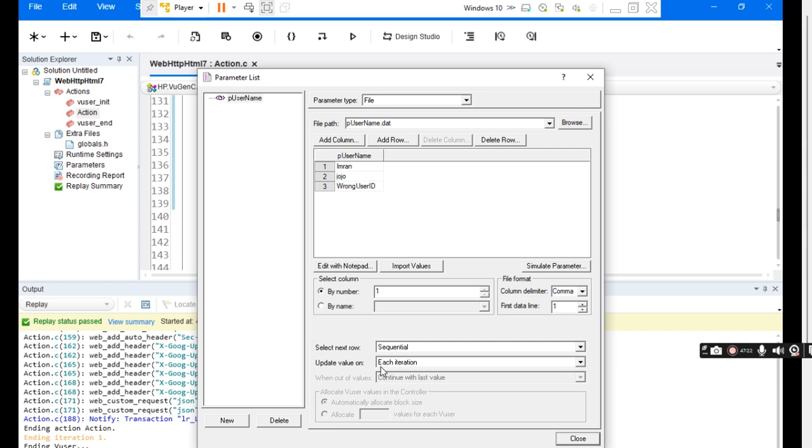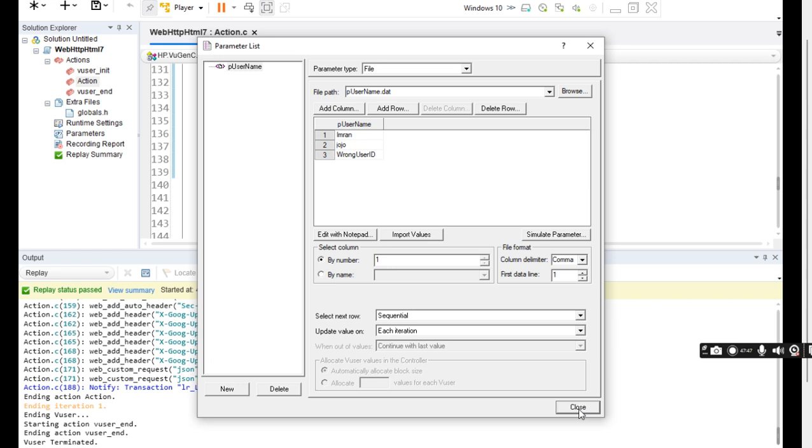The sequence for each iteration, the value will be changed. Means for the first iteration, this is the value. For the second iteration, this is the value. For the third iteration, this is the value. For each iteration, value will change. It is sequential. Now I'm clicking on OK. I mean close. It's equivalent to OK.